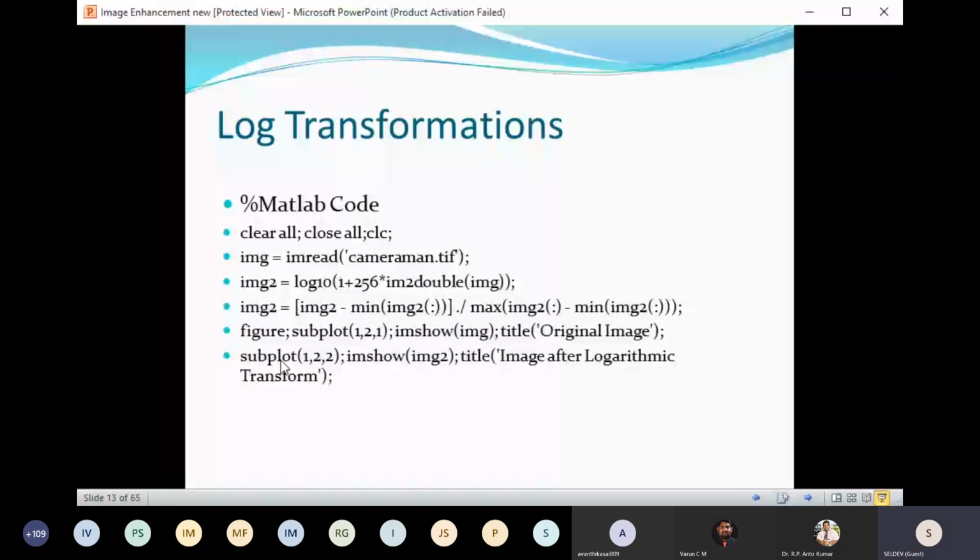Just execute this one and you'll see the difference. I have not given the C value here; it is considered as 1 for this program. Later we can change the C value.